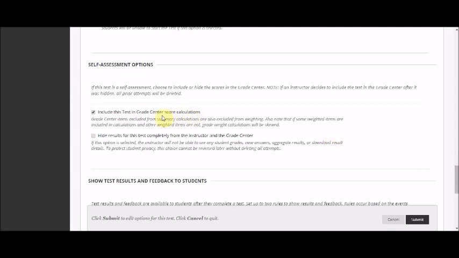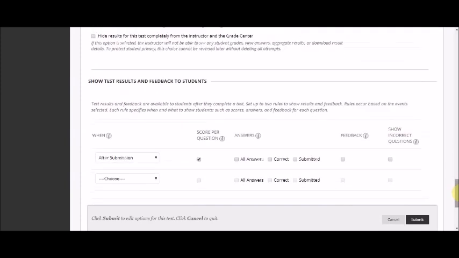Include this test grade center score calculations so you can view the marks afterward. Show test results and feedback to students. If you want the marks that do not appear to students, you need to uncheck this box.